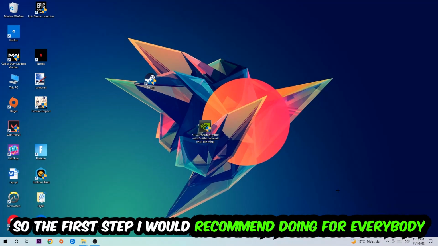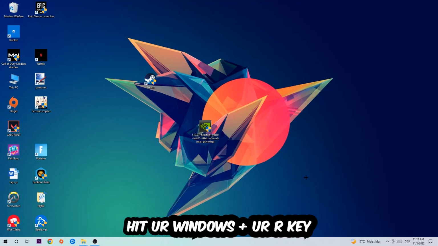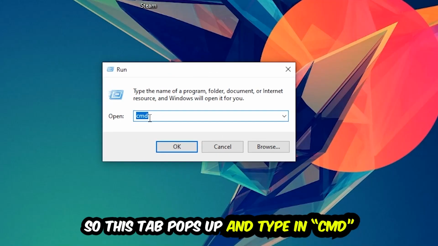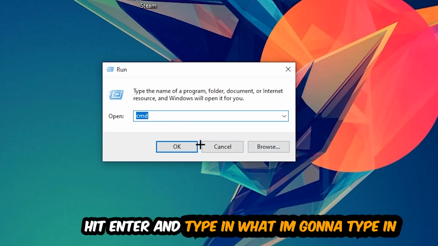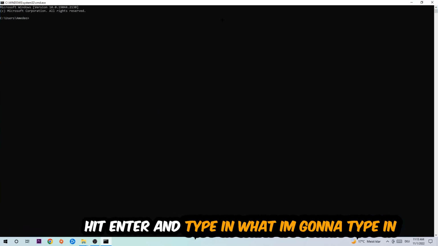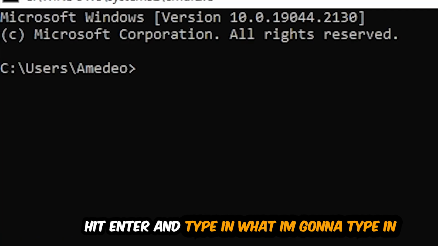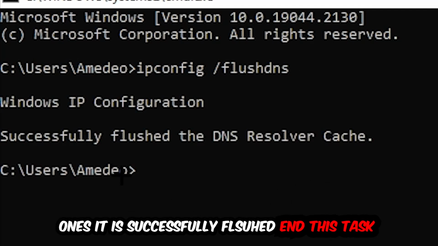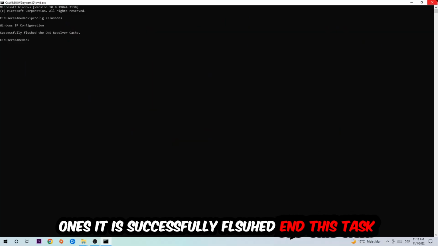So the first step I would recommend doing for everybody is gonna be to hit your Windows and your R key. So this tab will pop up, and I want you to type in CMD as I already did and hit OK or enter, whatever. And now you're gonna type in what I'm gonna type in. So ipconfig /flushdns and hit enter. Once it is successfully flushed, as you can see, you should be able to end this task again.